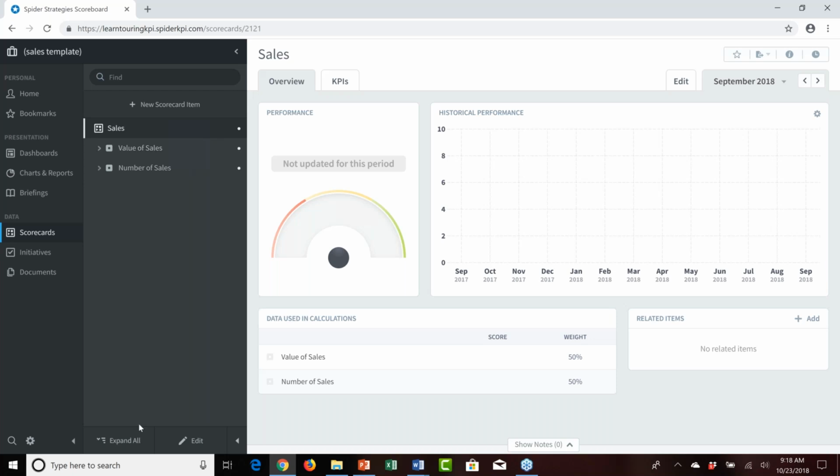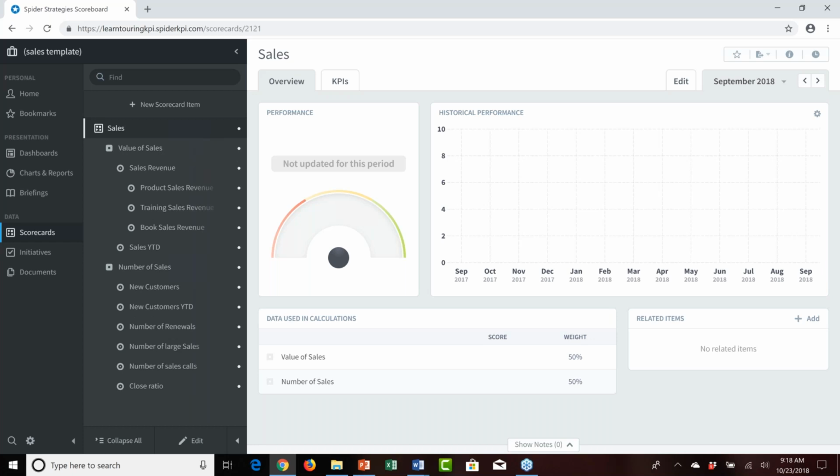And this has been set up, I'll just expand this all, with a sales scorecard, a generic area or focus of value of sales, and some underlying measures. In this case, sales revenue happens to be an aggregation of 3 underlying measures, a sales year-to-date measure, and so on. And I would ask you to take visual note and try to remember this structure that I'm showing you here in the sales template.